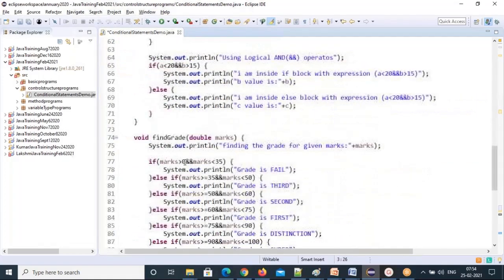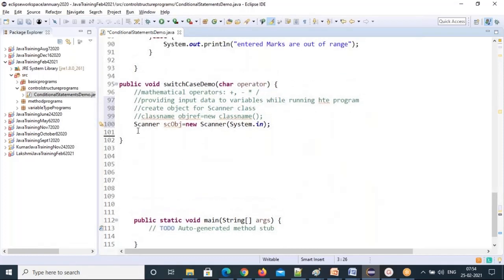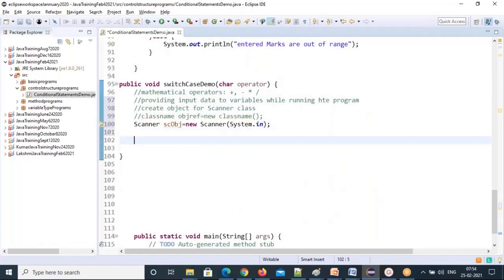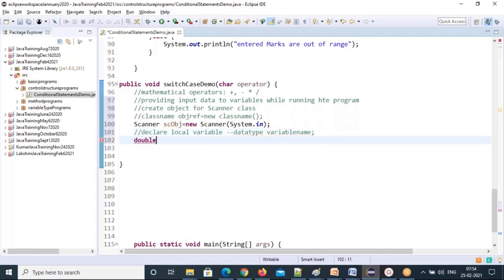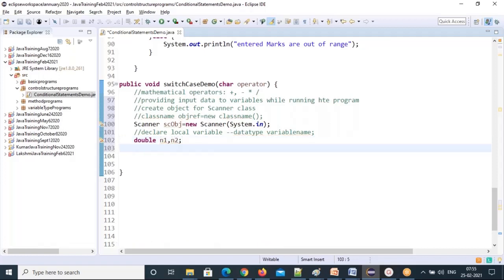Okay, now let's come back. Now I need to declare some variables, right? So declare the local variables, only declare. What is the syntax? Data type, variable name. That's a declaration, not assignment. So I'm declaring double n1, n2. Two variables I declared.